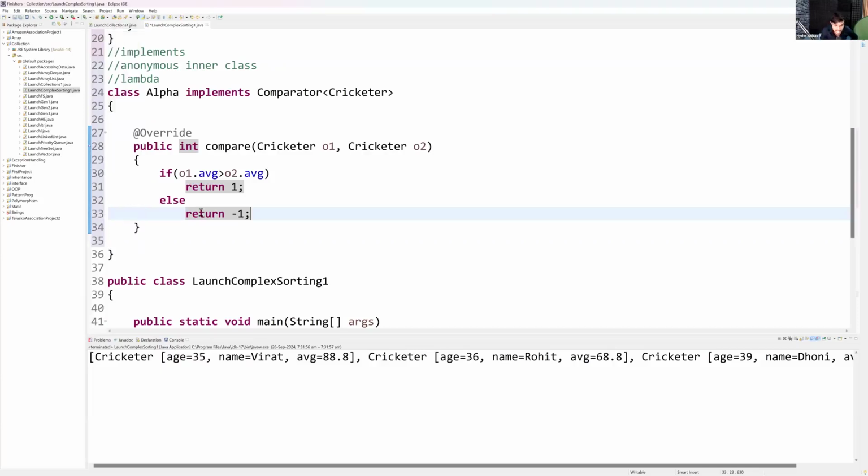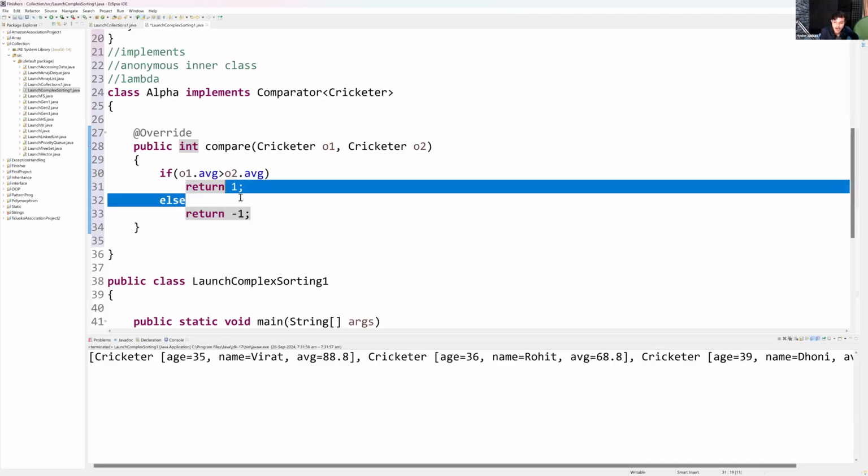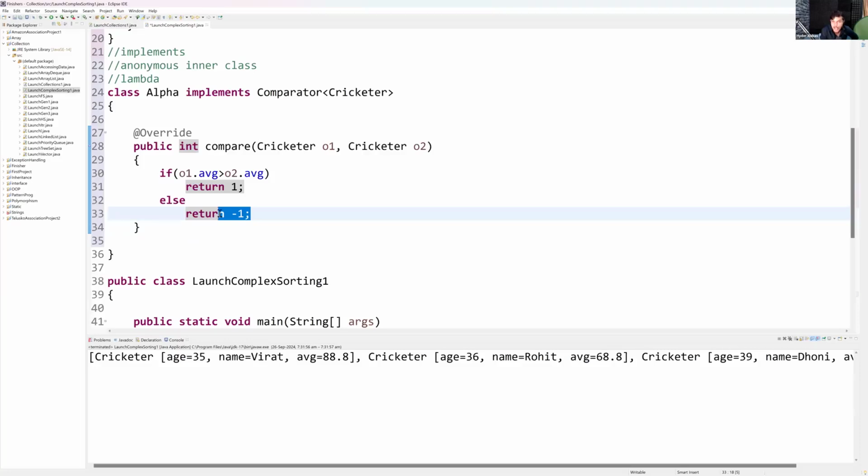I am not writing the logic here. If it is greater, swap. If it is not greater, don't swap. That is how I'm telling 1 and -1. Internally, the sort method will take care of this by looking at this 1 or -1, whether it has to swap or not. That logic has been implemented inside the sort method by the Java team. I need not take care of it. I just have to give the information based on the average I want to sort.